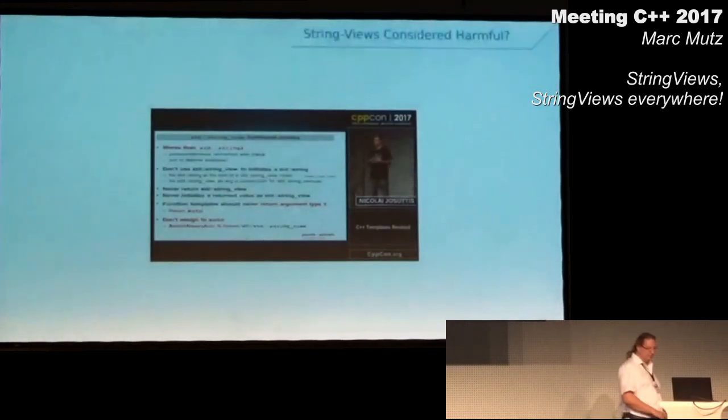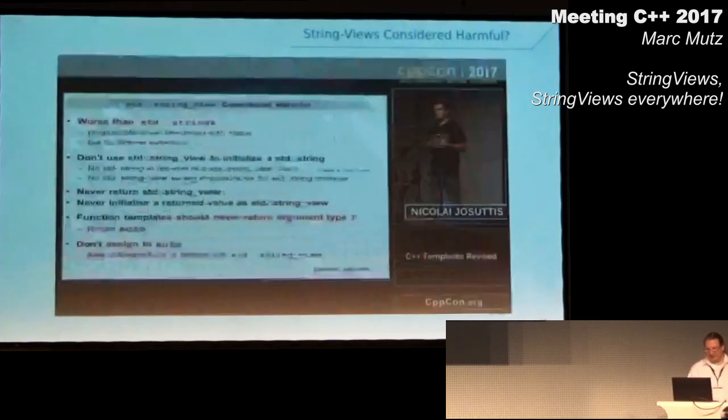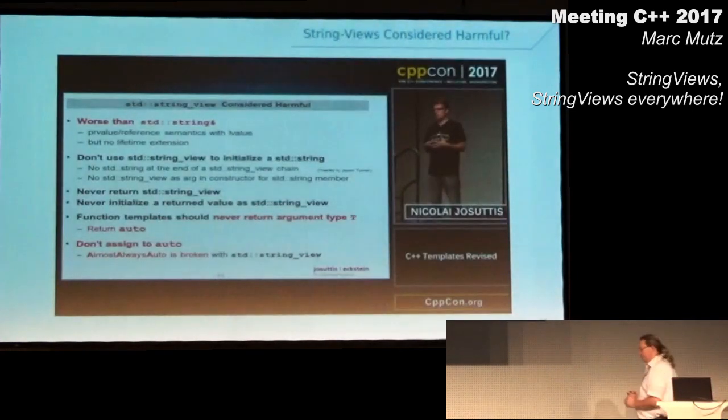And this guy, who wrote several books on C++, told us that StringView is considered harmful. Never return a StringView. Never initialize a returned value as std::string. Yeah, that is actually correct. We saw that in one of our examples, and I said the fix is to use auto, AAA. But he says on the same slide that AAA is broken with StringView.